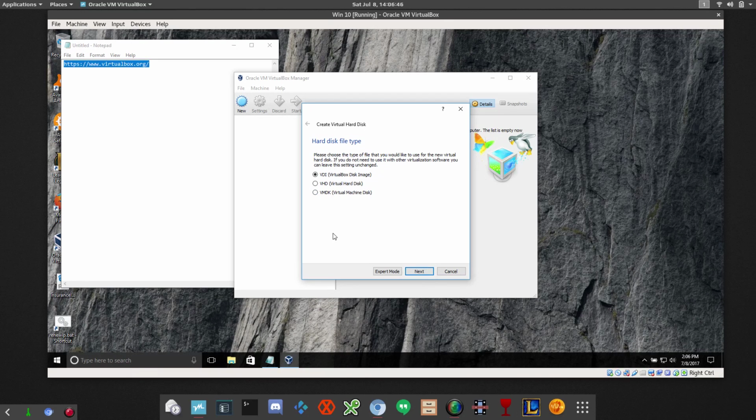But just note that if you do use the VirtualBox disk image, it's difficult to convert it to where you can use it in VMware. So if you want to use it in VMware for whatever reason, then you would want to put it in the virtual machine disk. Otherwise, put it in the VirtualBox disk image. But I've heard people had issues with converting it to the other format, so it may not work. So it's a good thing to know.